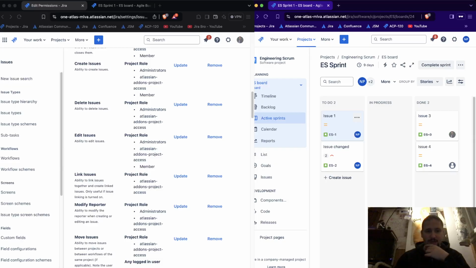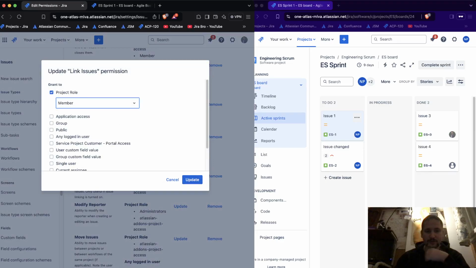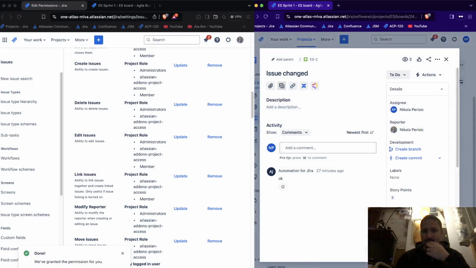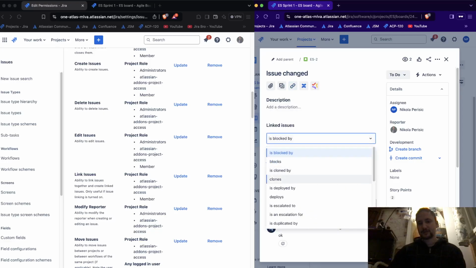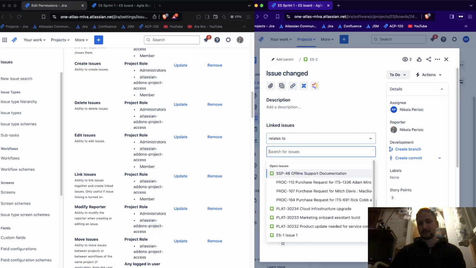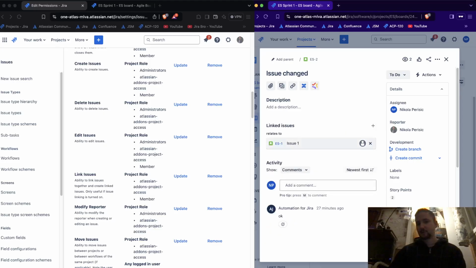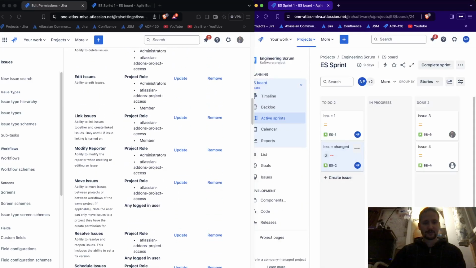But what happens is if I go for the project role and add the member, I get this thing right here. So without the linking of the issues, this icon disappears. And I can say link the issue, and I can say this issue relates to the issue that is actually in here. And boom, there you go. So I created the link issues.